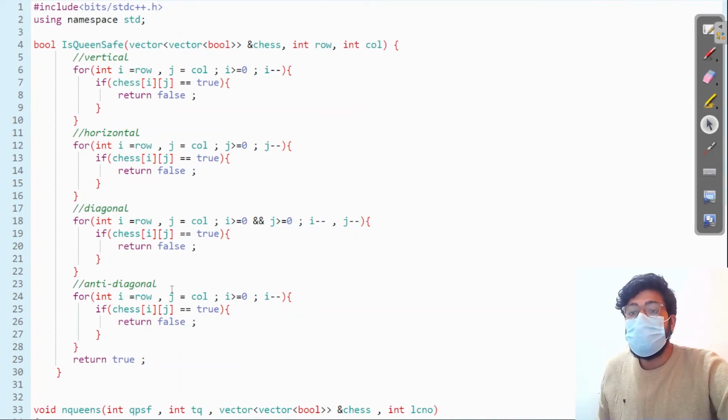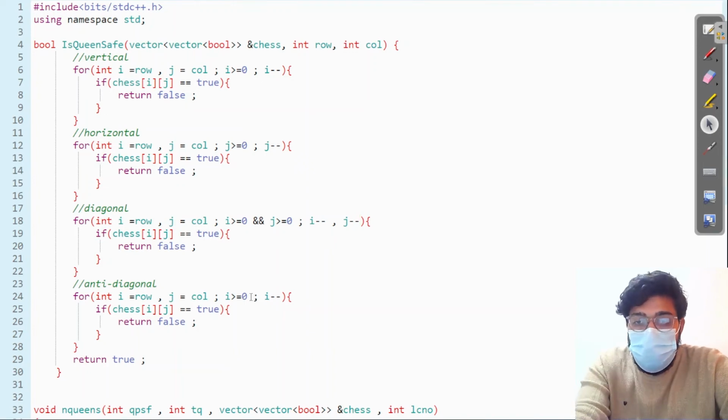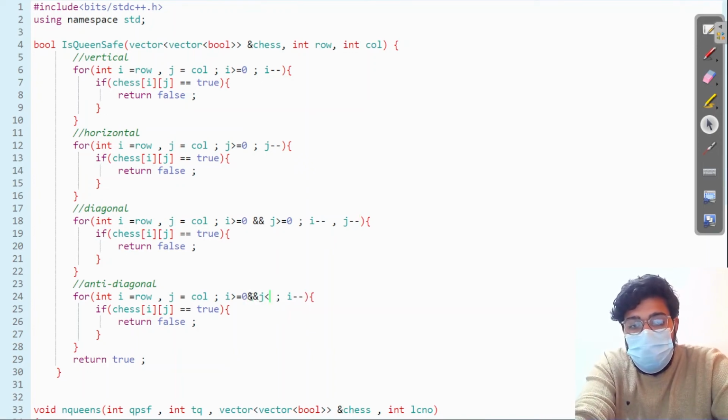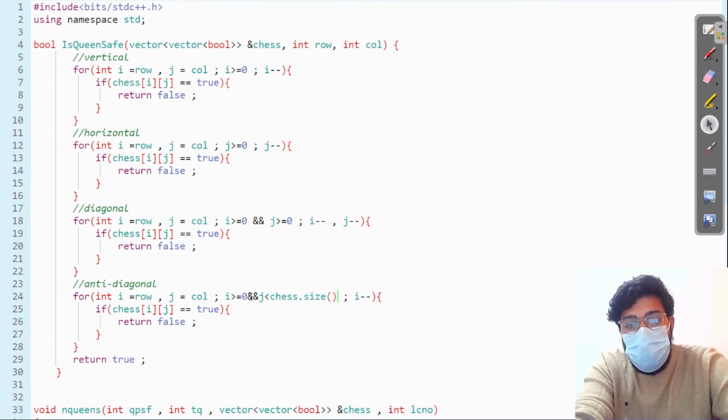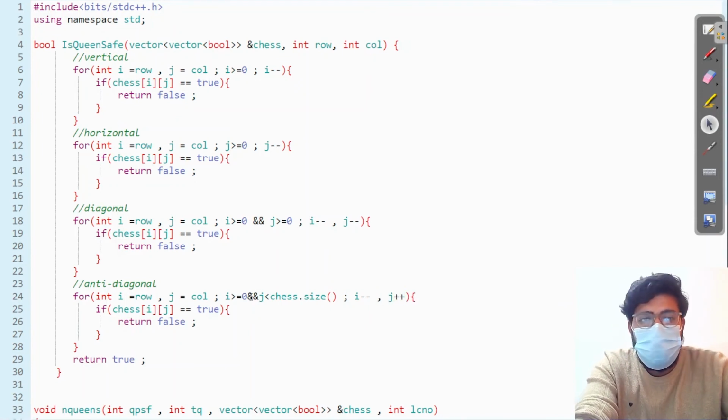Now comes the anti-diagonal part. In this part, we need to do what? i is equal to row, j is equal to column, i is greater than or equal to 0, and j is smaller than chess dot size. Why? I will show you. i minus minus and j plus plus. Right. This is almost done.